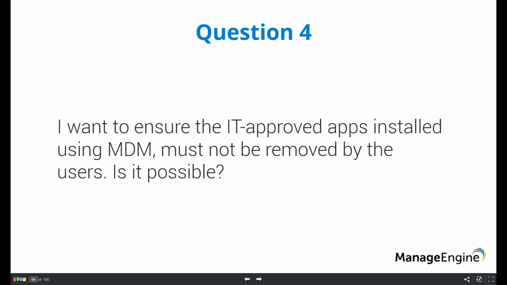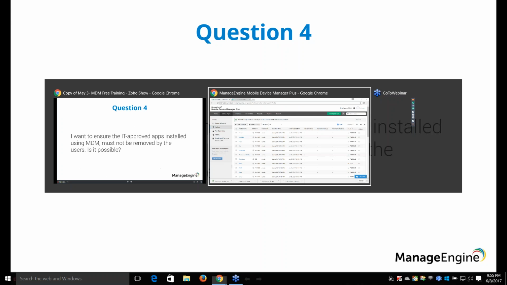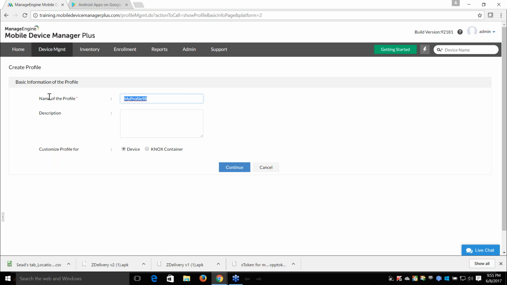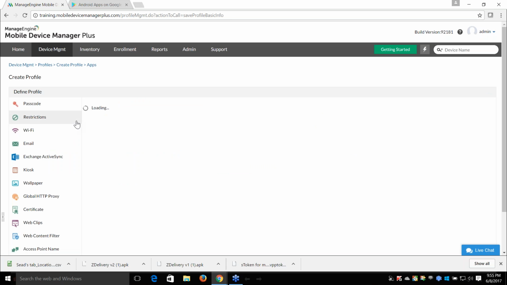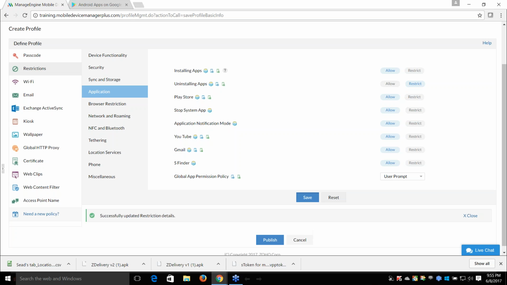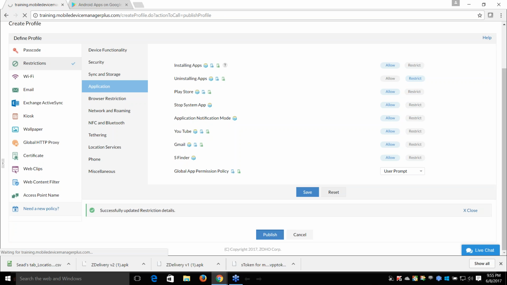The fourth question is, I want to ensure that the IT-approved apps installed using MDM must not be removed by the user. Is it possible? You can most certainly restrict uninstallation of apps. To do that, I'll be taking you back to the MDM server. Create another profile, provide a name, and click on Continue. And go to Restrictions and click on Application. Here, restricting uninstallation of apps ensures that the apps present on the device cannot be uninstalled by the user. Save it and have it published as well.